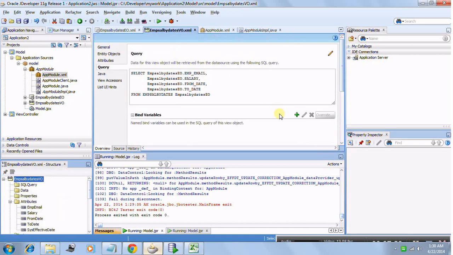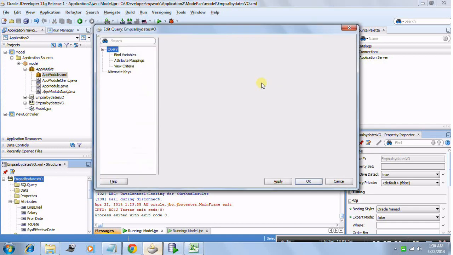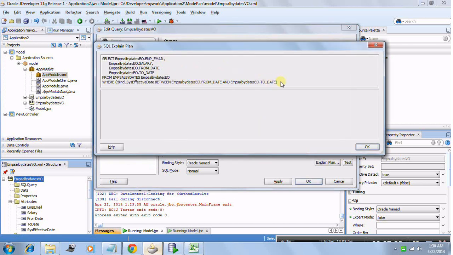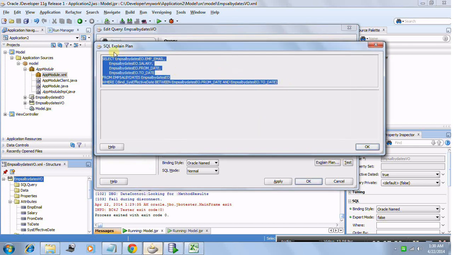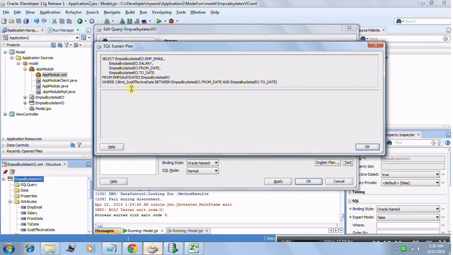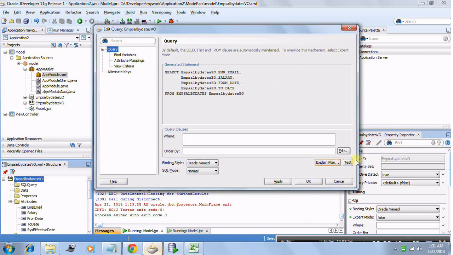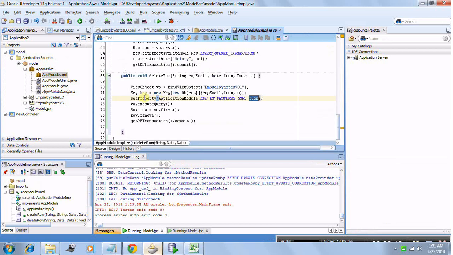If you have to imagine the complete query, you have to go over here, explain plan, as I told you. This is always the query. Apart from that, if you set a where clause or do a lot of things, it will be appended to this, as long as we explicitly do not remove this bind variable from here. So this bind variable has to be given some value. That's all I am doing here. When I set this property and supply this from date, I set that bind variable for this date. After that I say execute query.